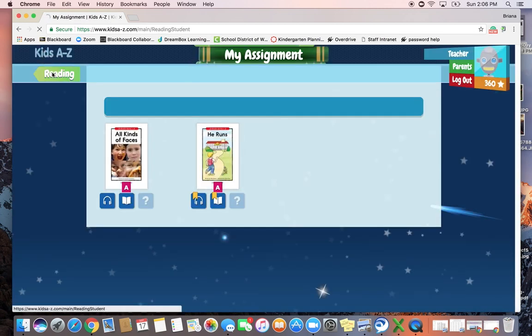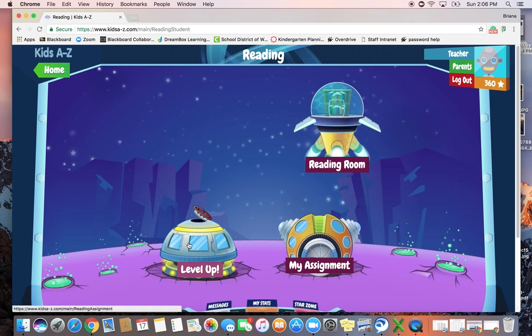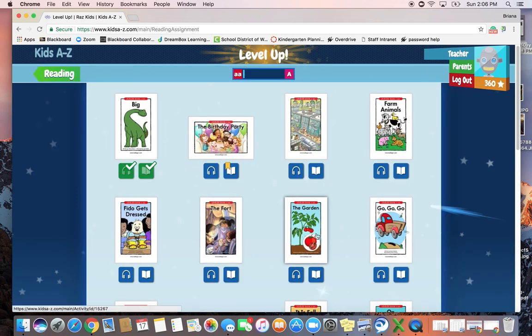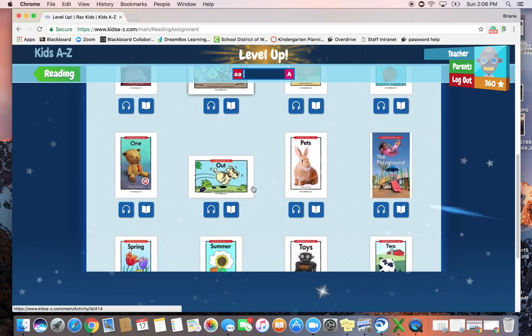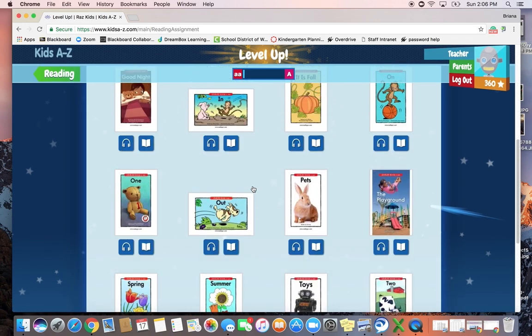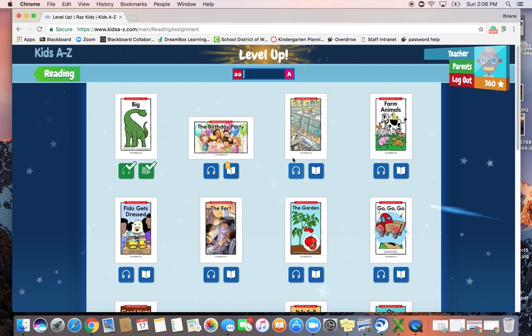I can go back to my reading room, and now I can go to my Level Up. Level Up is books that we have chosen for you at just the right level. As you start KidsA-Z, you will notice that the books are really easy. We're doing that on purpose. We want you to get used to this program. So as you can see, I've already done one book. I am in the middle of reading the next book. You can go in any order that you want in all of these books, but we want you to read all of them before we move you up to the next level.